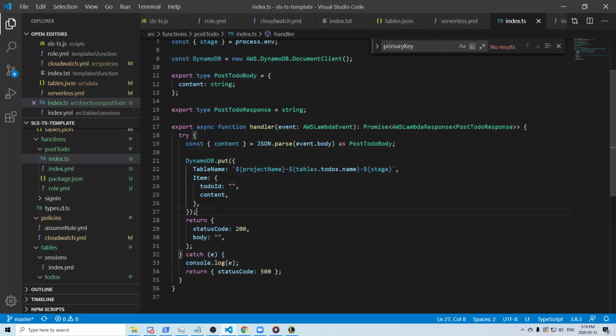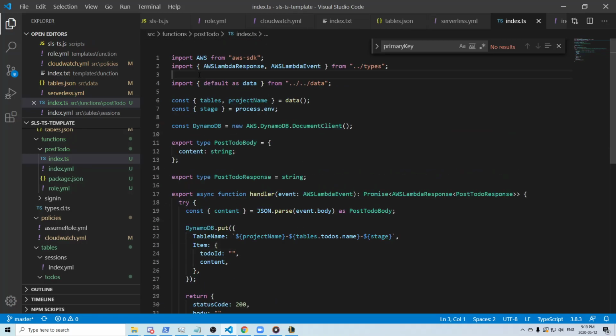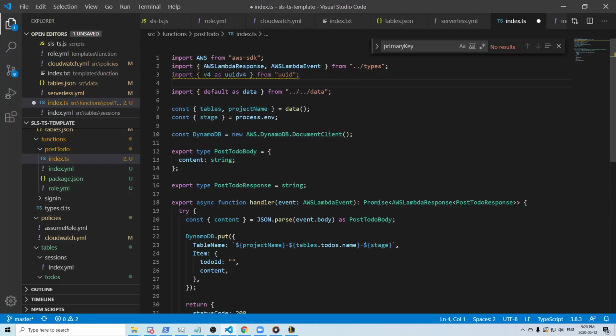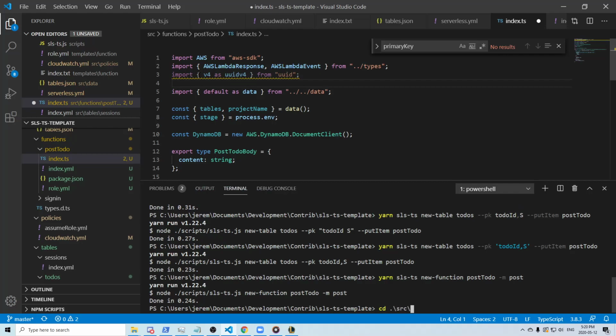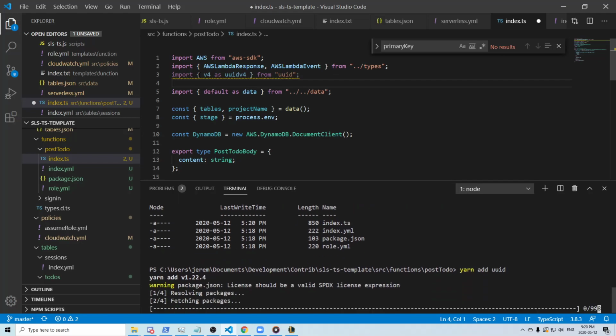Cool. So my linter is kind of acting up, but I don't think it's a big problem. Alright, so for the to-do ID, I'm just going to import v4 as UUID v4 from UUID. And what I'll do is cd into this function, post to do, and then yarn add the dependency UUID, like this.